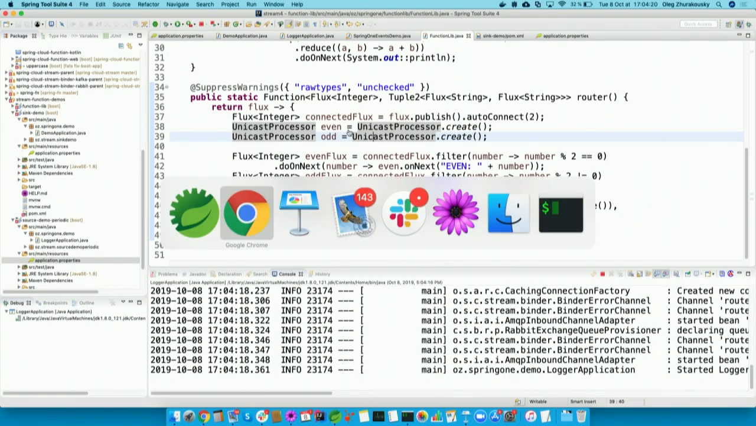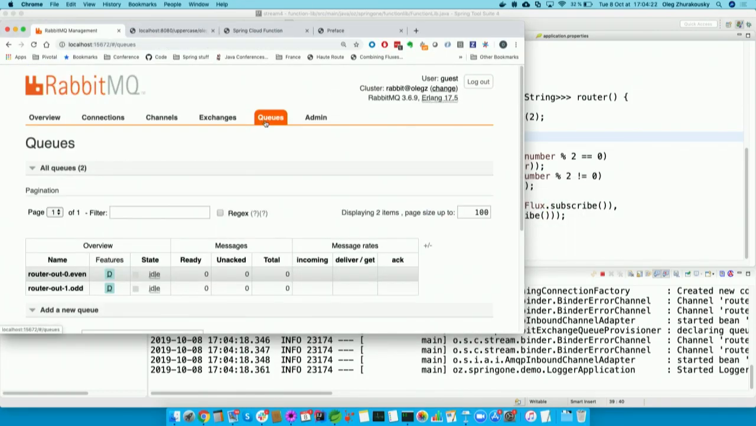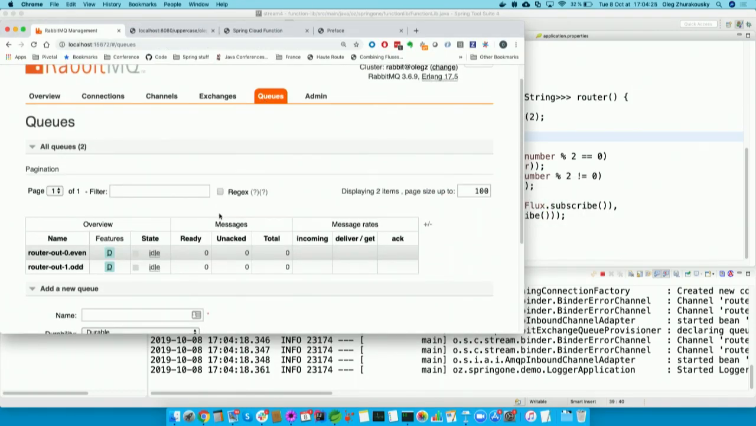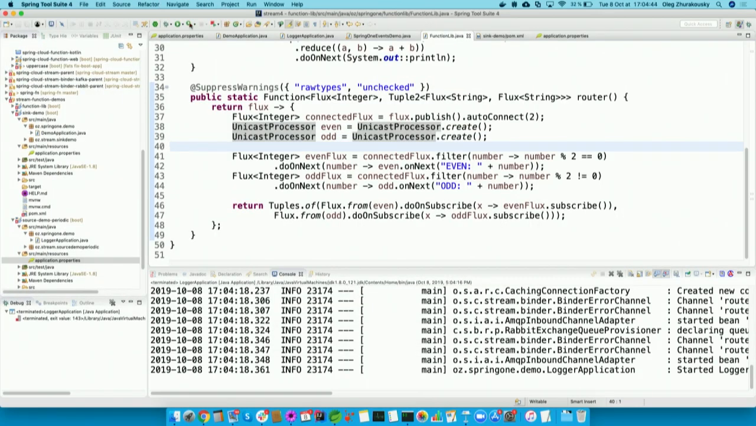Okay, it started. Let's look at the Rabbit console and see what we have. We have router out even. You don't see that encrypted anonymous thing anymore. In fact, if I kill it, the queues didn't go anywhere. They're already there. So to your question, I just created them, but now when I start it, they're already created. It's just going to bind to them. I didn't have to change anything. So I'm going to start it again.